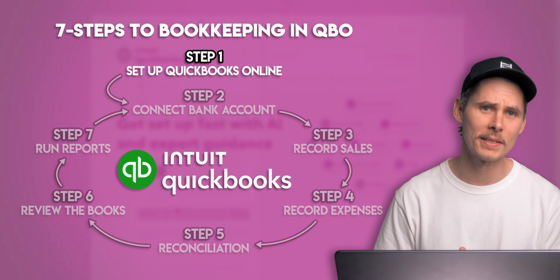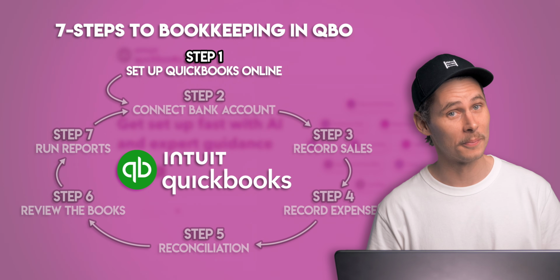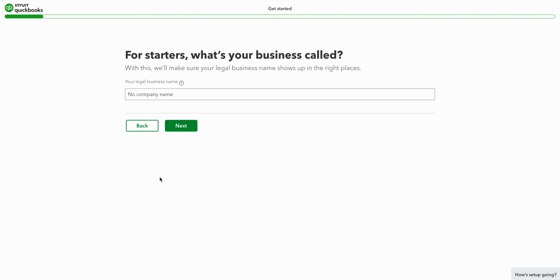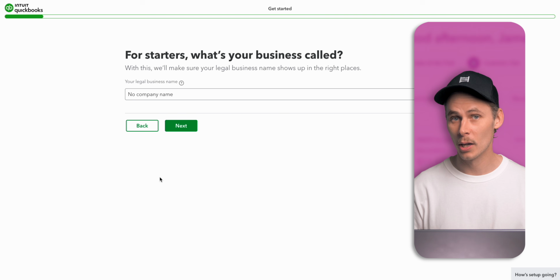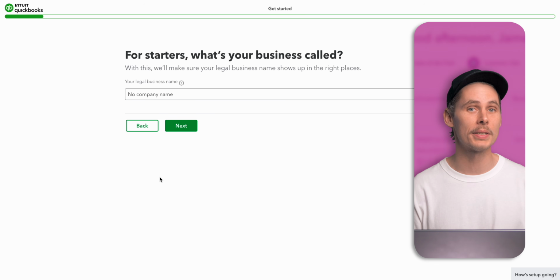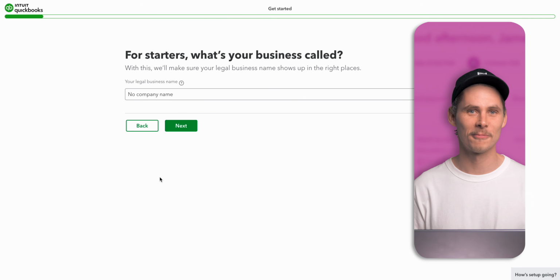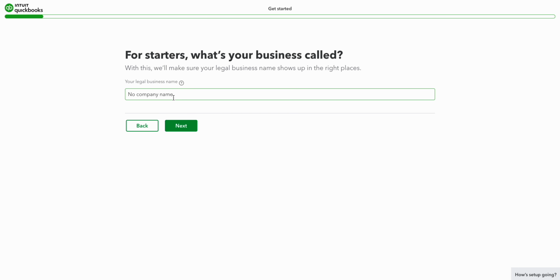How do you set up your business in QuickBooks Online? Once you've entered your payment details, you'll land on the setup wizard. The questions may vary, but the goal is always the same. QuickBooks wants to learn more about your business so it can tailor the experience to you. Let's get started. First, QuickBooks asks you for your business name.